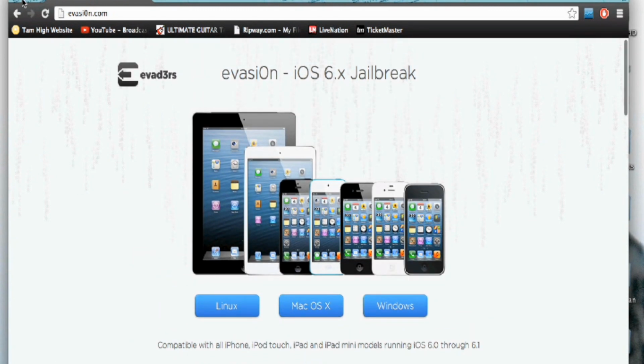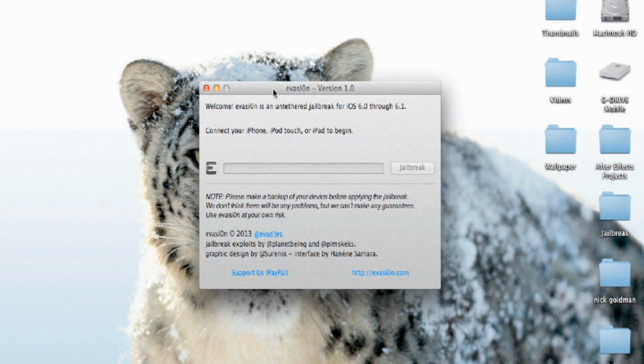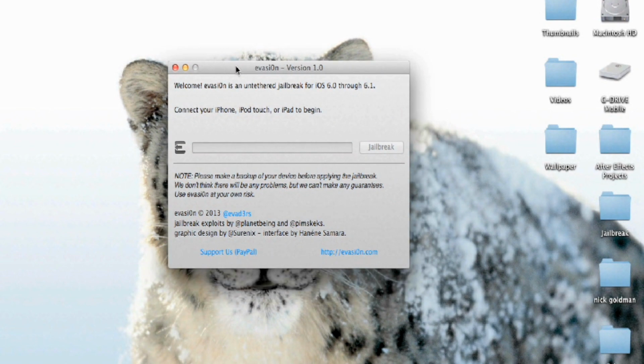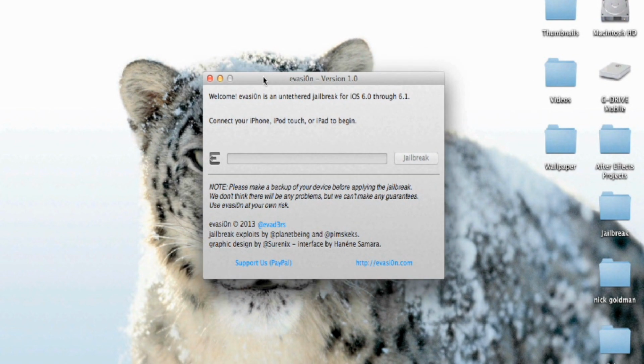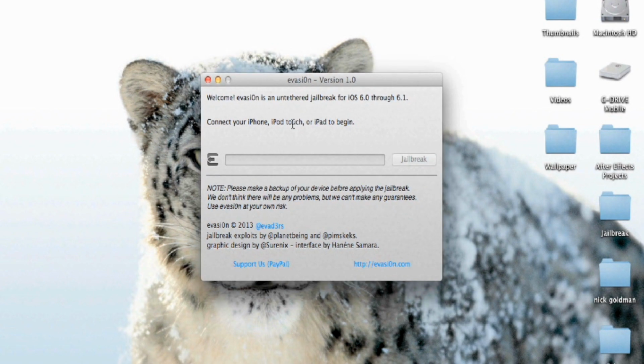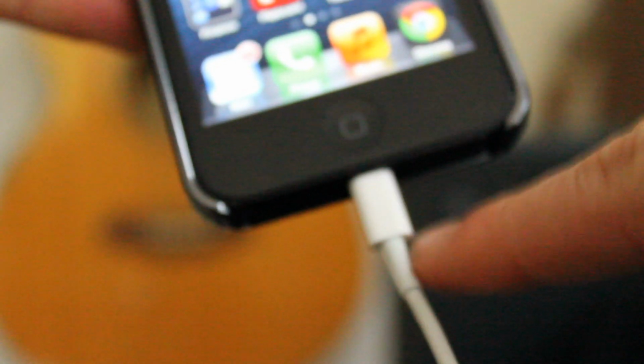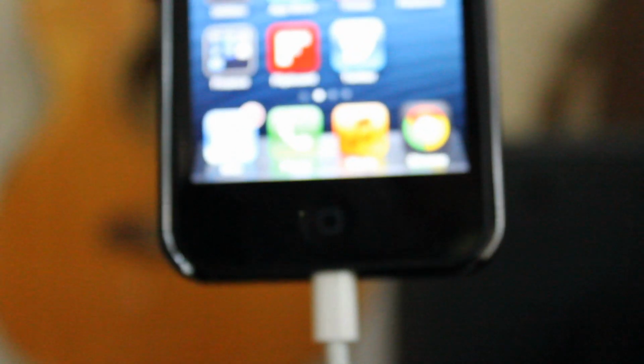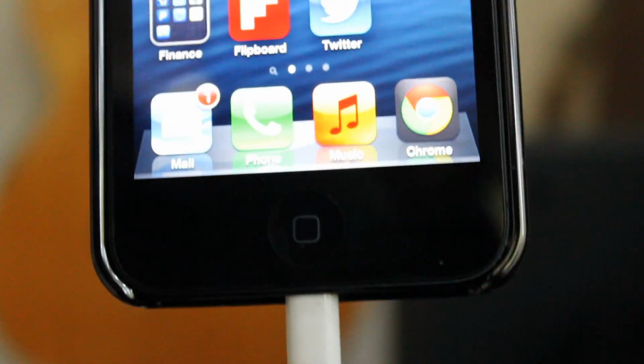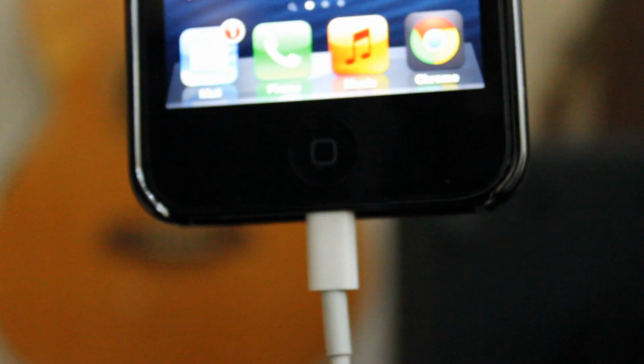Then you just click on it, open it up, and you should get something that looks like this. This is called Evasion version 1.0. What it says here is connect your iPhone, iPod Touch, or iPad, and I'm going to do that right now. Just plug in your device, and you can see I am using the iPhone 5. There's the new dock connector there. This is iOS 6.1 on the iPhone 5. Once you've plugged it in, go back to the Evasion screen, and it'll prompt you with a brand new step.